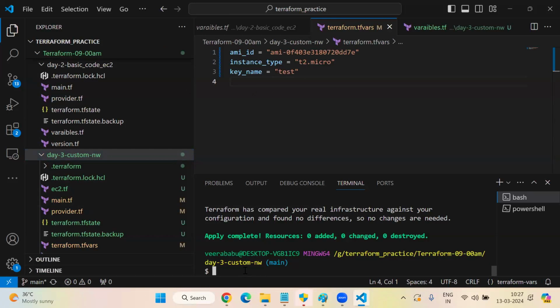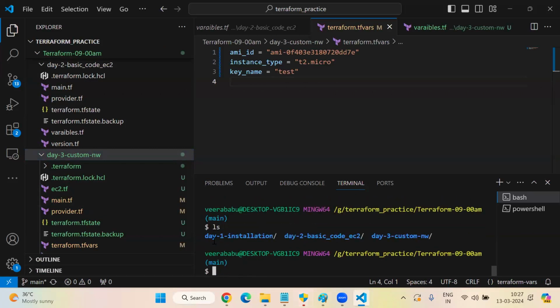Is this clear? Okay. Now let's go back. ls. Day 1, day 2, day 3 are ready, right? Now you can add .gitignore outside. It will apply for all of day 1, day 2, day 3. If you create it inside day 3, it will ignore only there, not day 1, day 2. If you create .gitignore outside the directories, at the repository level, it will apply for all directories. So vi .gitignore.